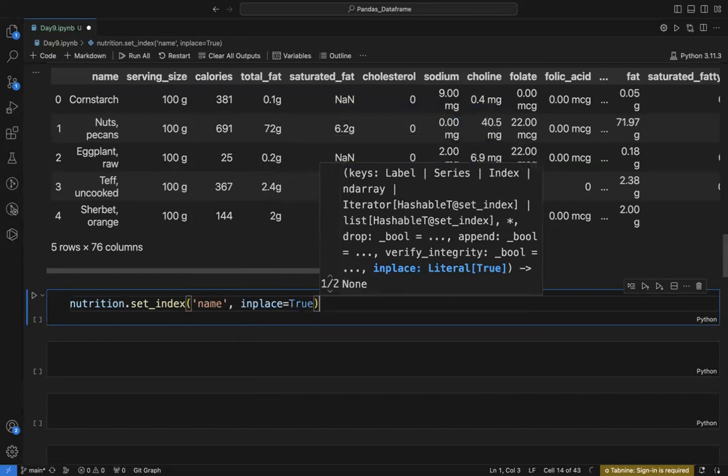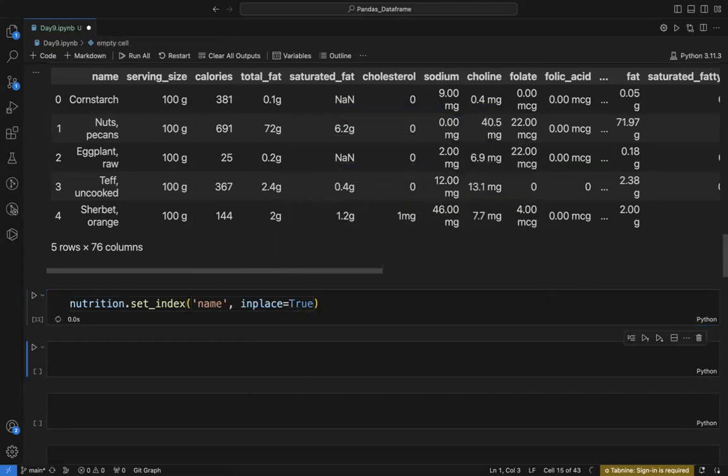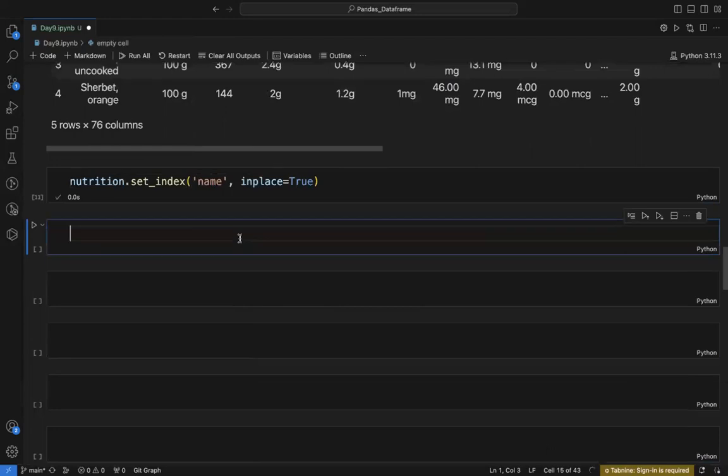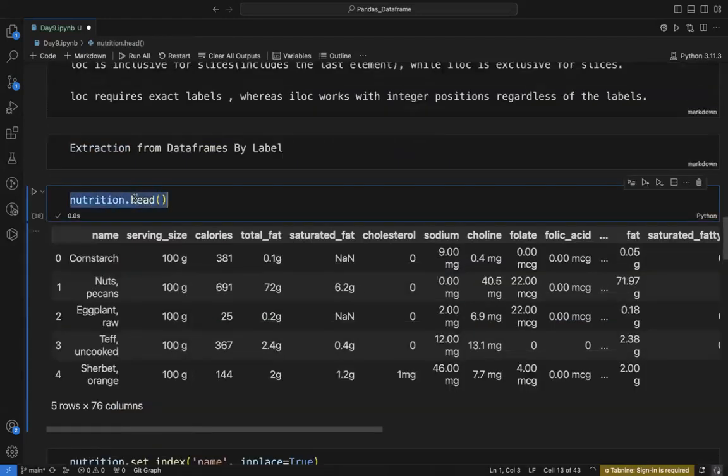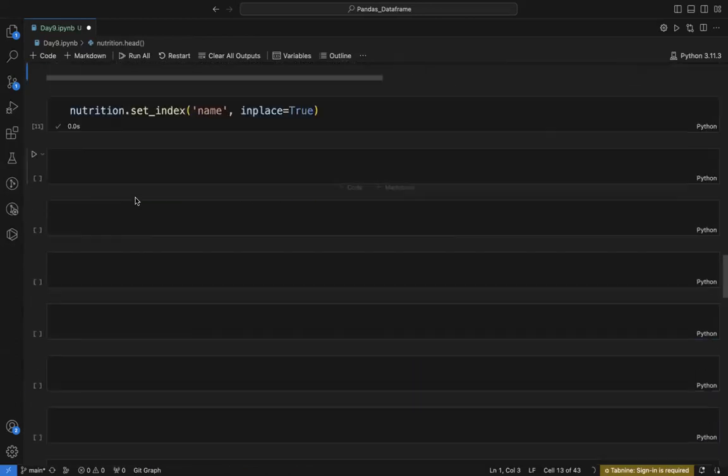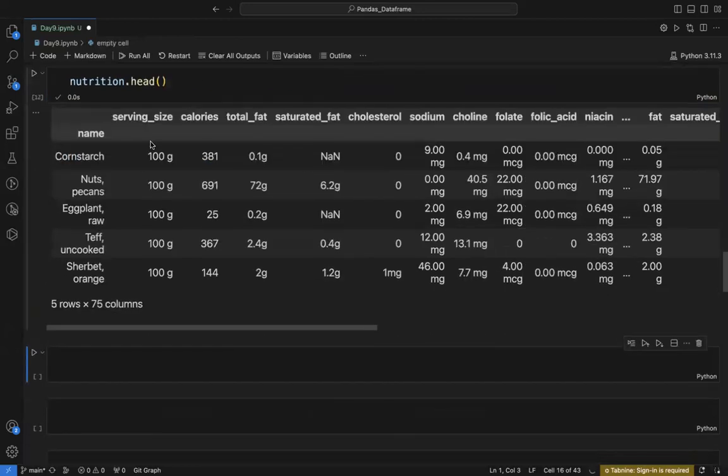If I just do this and run it, and now again access this data set, I will get name as my index. Let's see. Now I'm getting name as my index. Can you see? I'm getting name as my index. Now, let's do one thing.